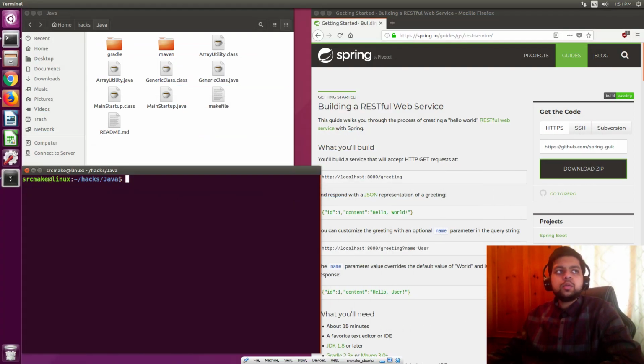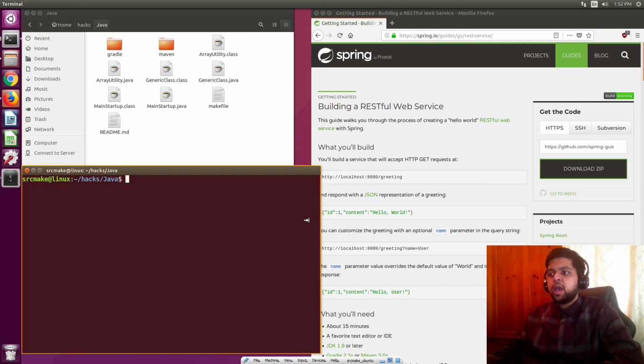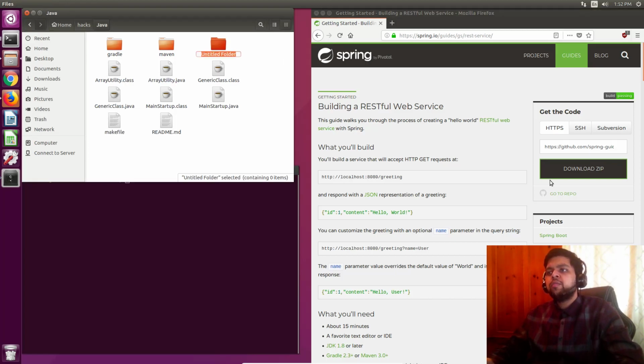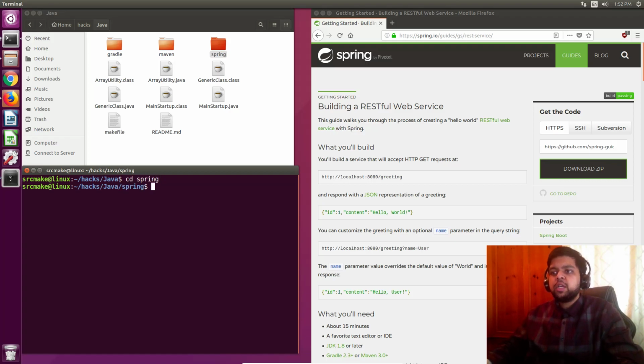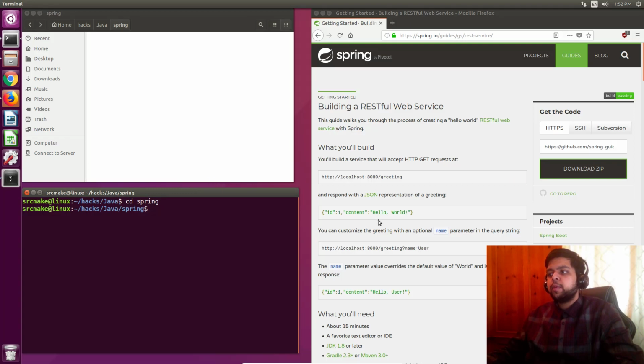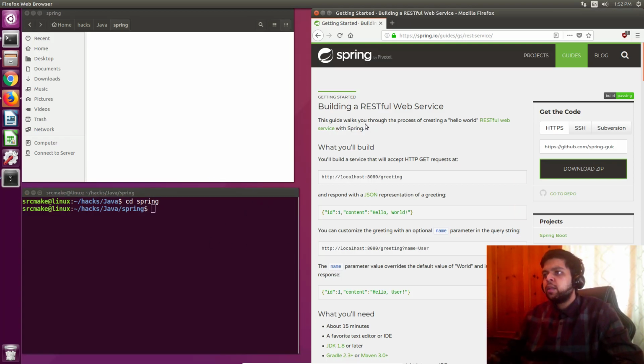As usual, I've got my Ubuntu 16.04 virtual machine running, and we are going to be doing this Spring project. This is the website, and again, the link will be below the video. What we're going to do is create a new project just to test Spring out. So cd Spring, and we can come in here. I'll walk you through it just to make sure that it works for us, but I'll be a little quick about it.